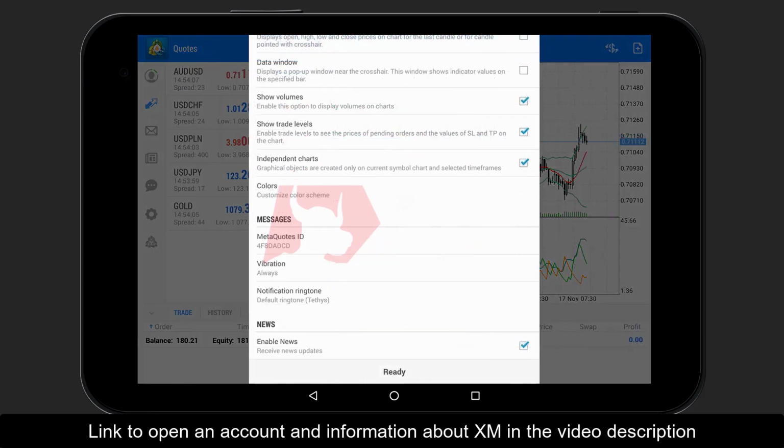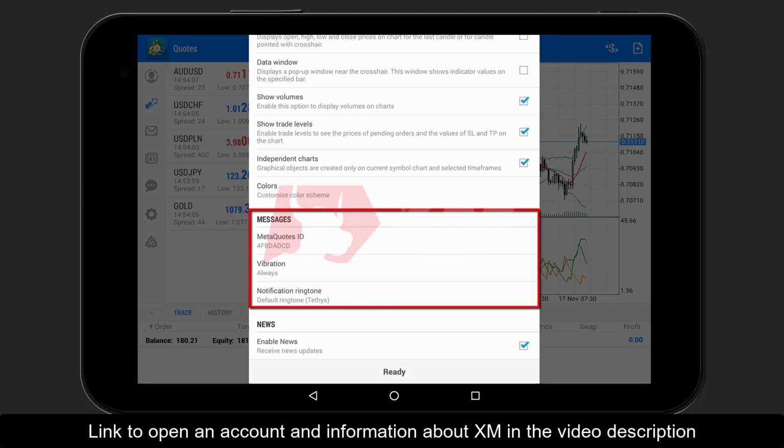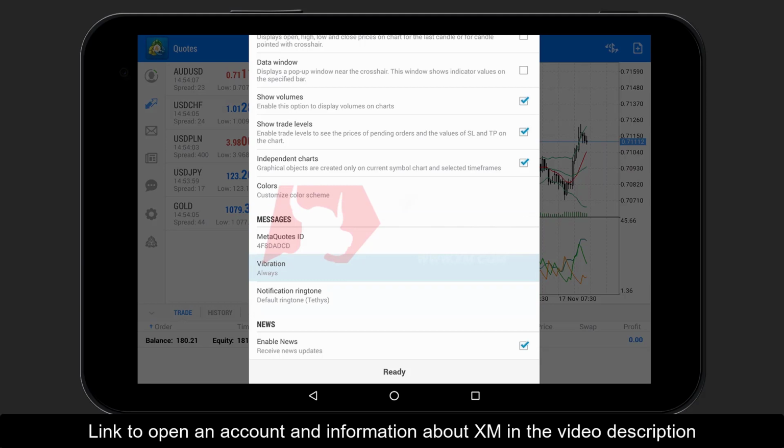The next option inside the settings window is Show Trade Levels, which will be explained later on after placing an order. The last is the Messages Information section and some additional options such as vibration and notification ringtone.